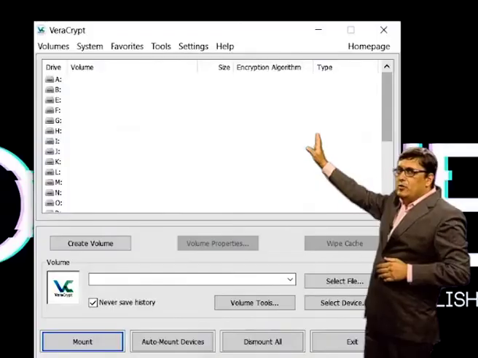So, now we move on to the demo part. We double click to open the software.